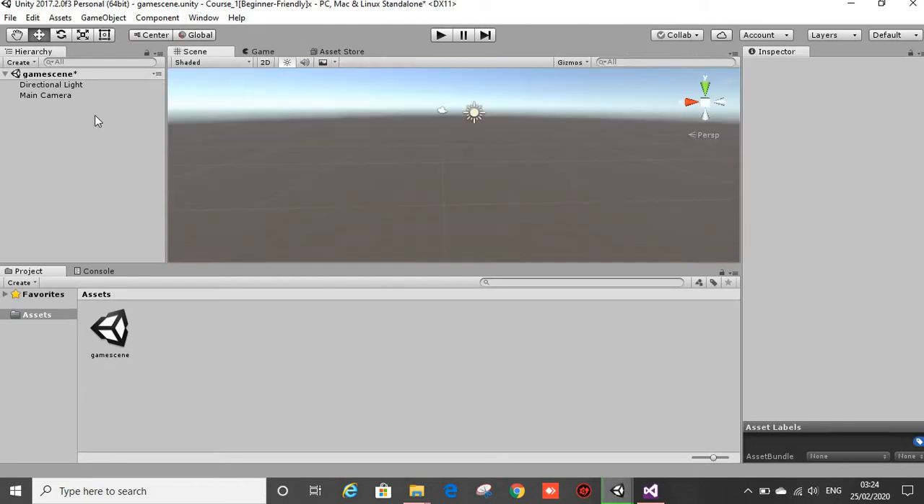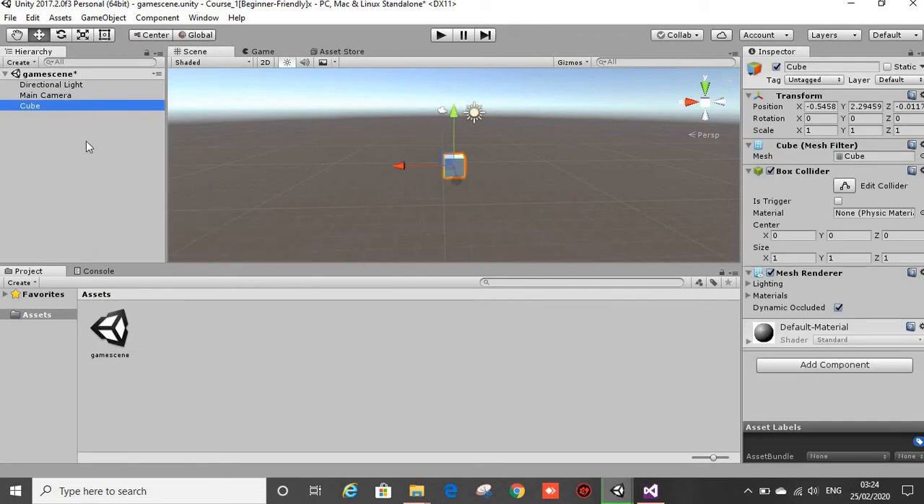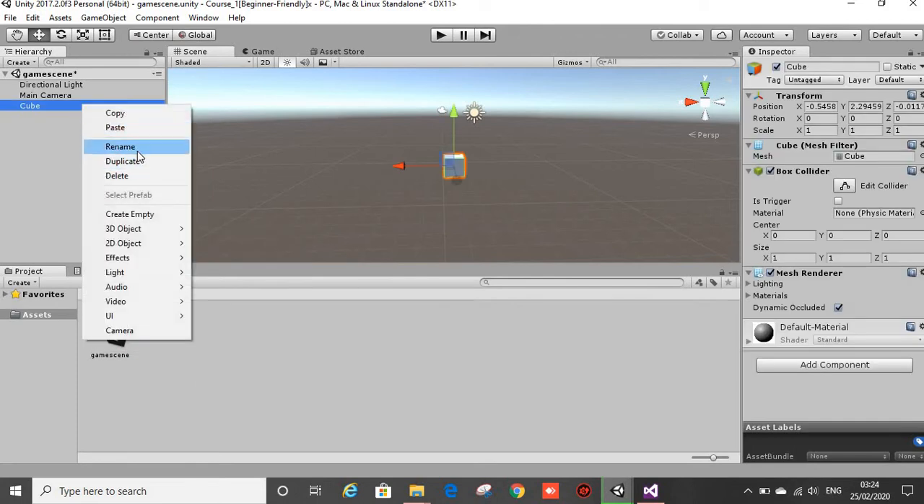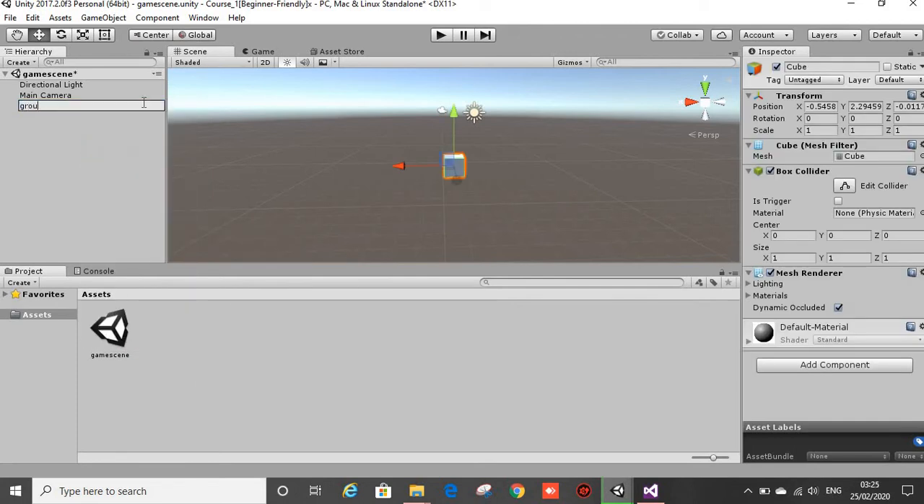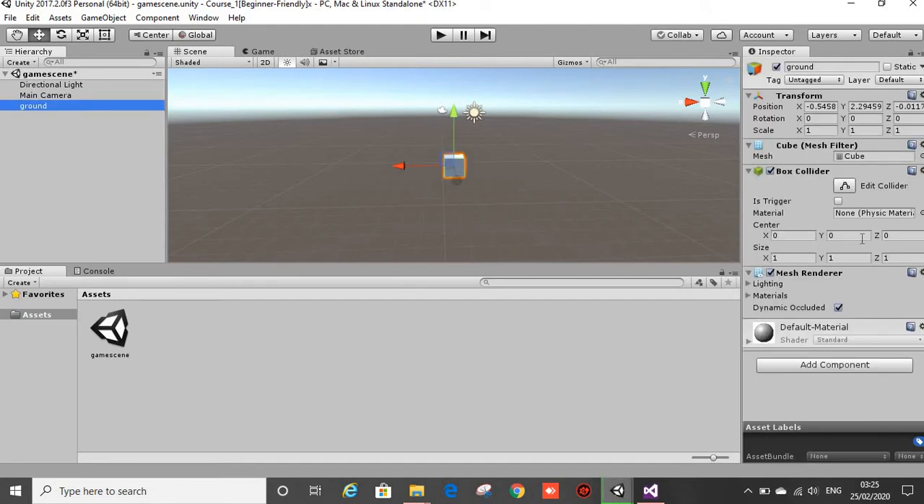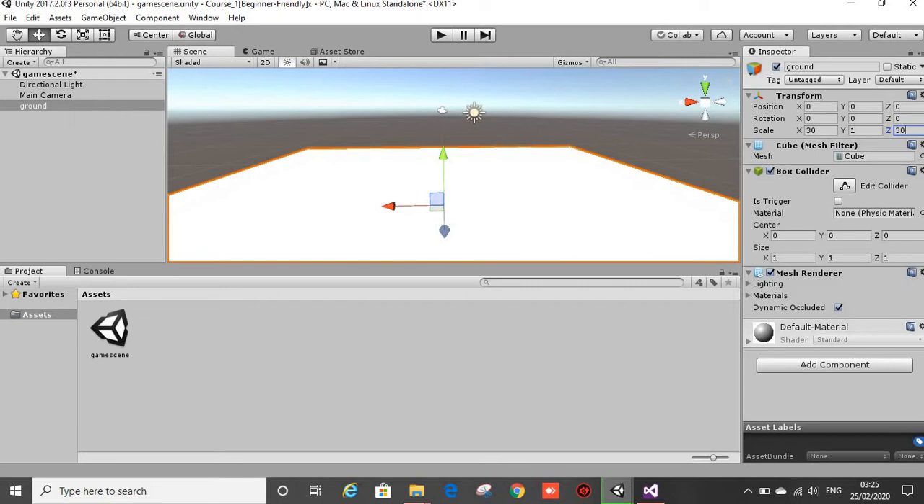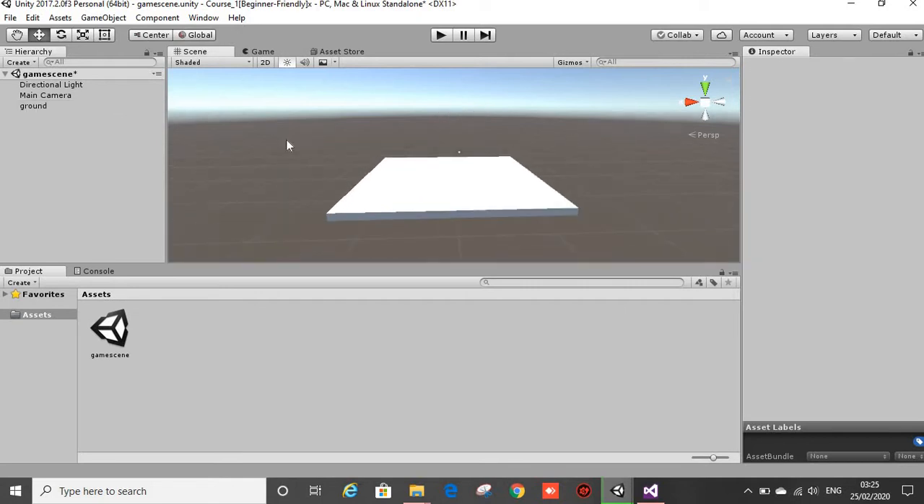So the first thing we'll be starting with is a 3D object that we call ground, because ground is the base. Without the foundation, the building is useless. So just reset this. Reset meaning it comes to 0 0 0 and 1 1 1. Now we can scale this to 30 and 30. Okay, this is our ground.